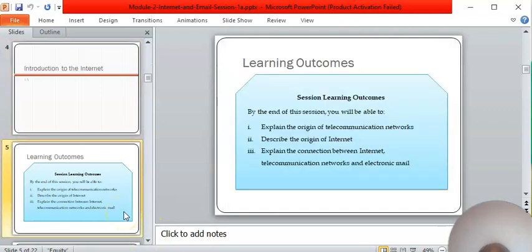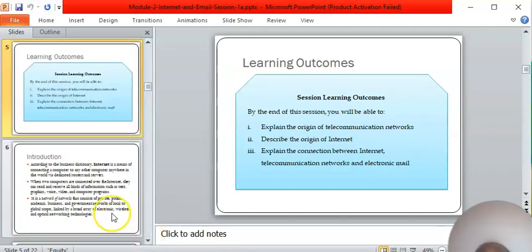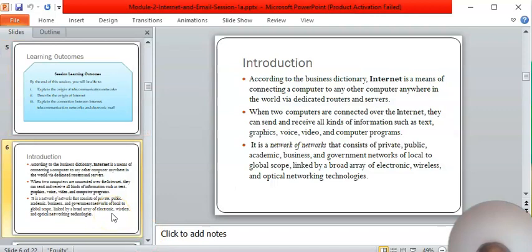We also see that at the end of this session, you'll be able to explain the origin of telecommunication networks, describe the origin of the internet, and explain the connection between the internet, telecommunication networks, and electronic mail. We have our introduction here, introducing ourselves to the internet. What is the internet? What is a network? There are two definitions we can get.